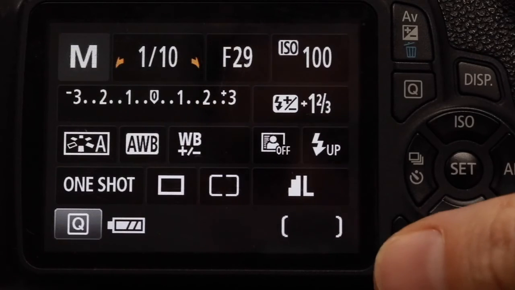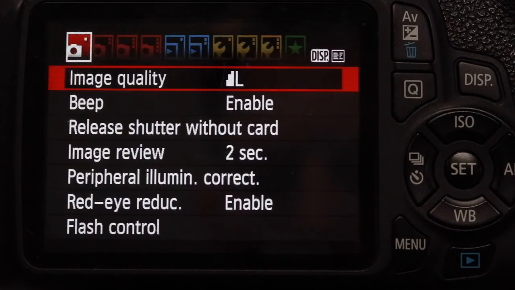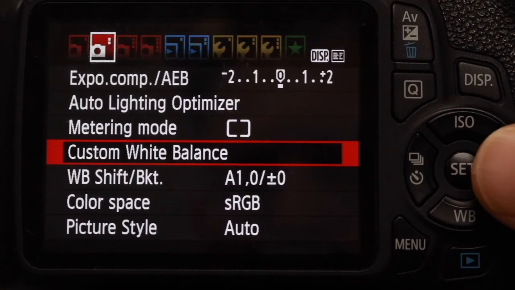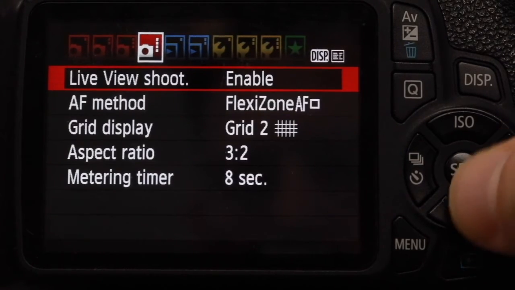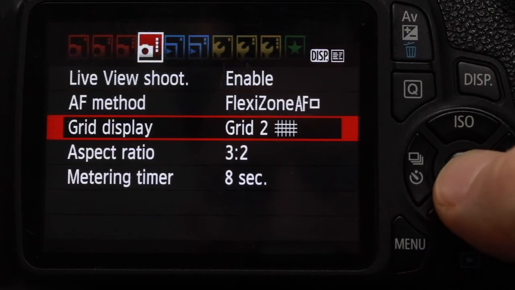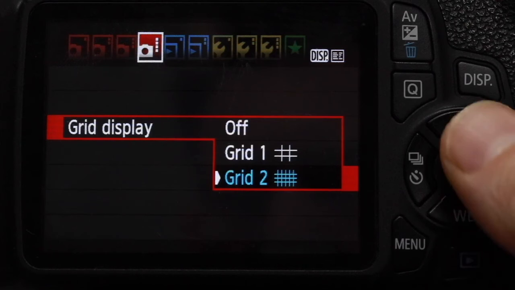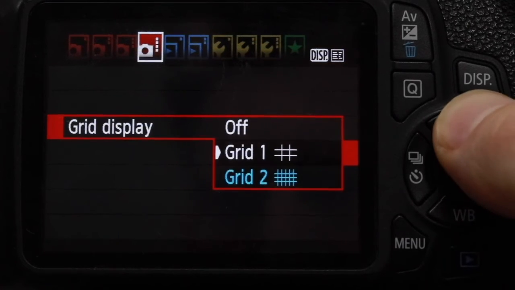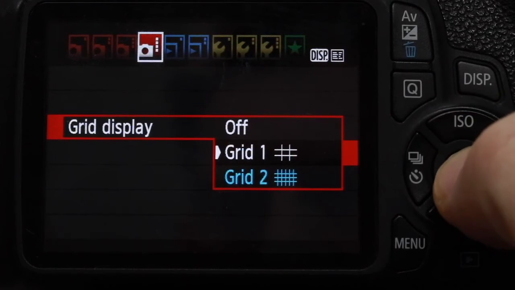Nikon and the Canon. To start off, I'm just going to use my Canon. The first thing we want to do is push the menu button. Once we have the menu up, we're going to toggle over to that first red icon. And once we are there, let's toggle down to grid display. You're going to see there's two options for grid display. There's a 16 grid pattern and a 9 box grid pattern. We want to use the tic-tac-toe 9 grid pattern. This is going to give us our rule of thirds, and just go ahead and push set.